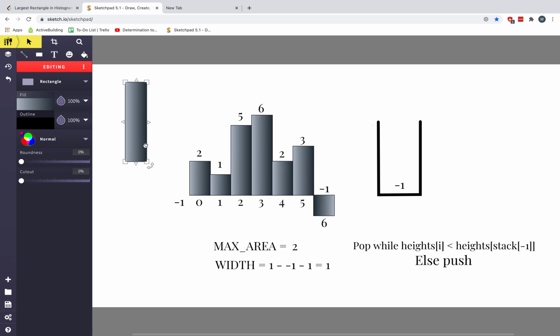Now, we're going to follow 2 rules in this algorithm. First, we're going to pop while the height of i is less than the height of stack[-1]. What does that mean? It means that whatever the height of the current bar we are at is, if that is less than the height of the bar corresponding to the index that's at the top of the stack, then we should pop an element from the top of the stack. Else, we should push the current number we are at onto the stack.